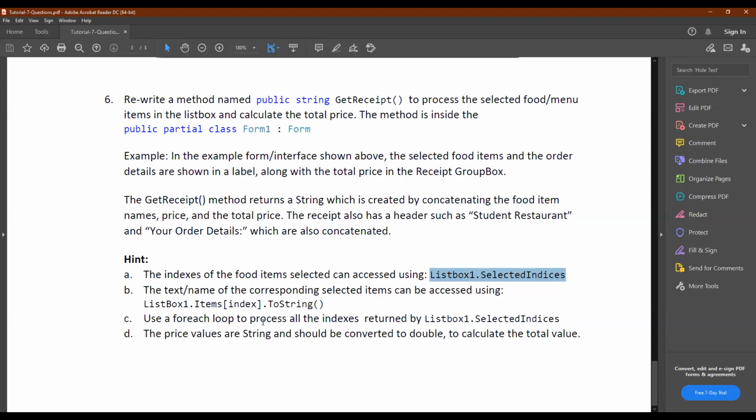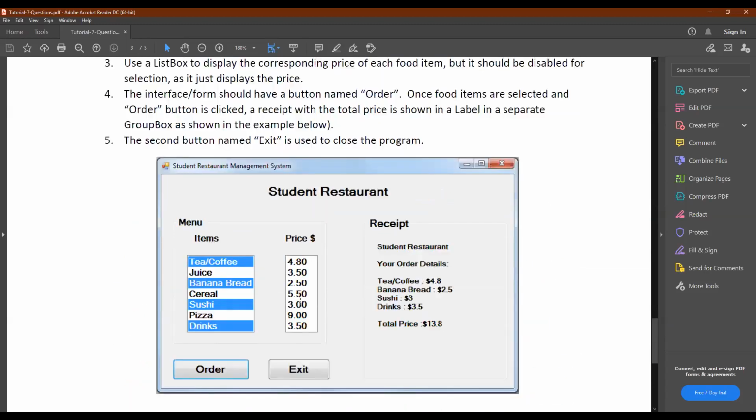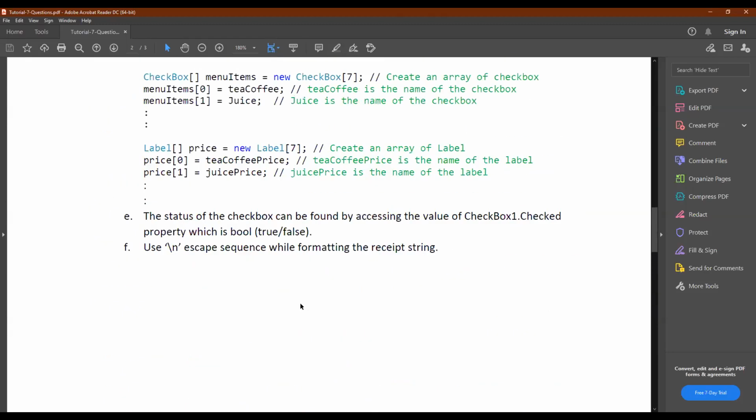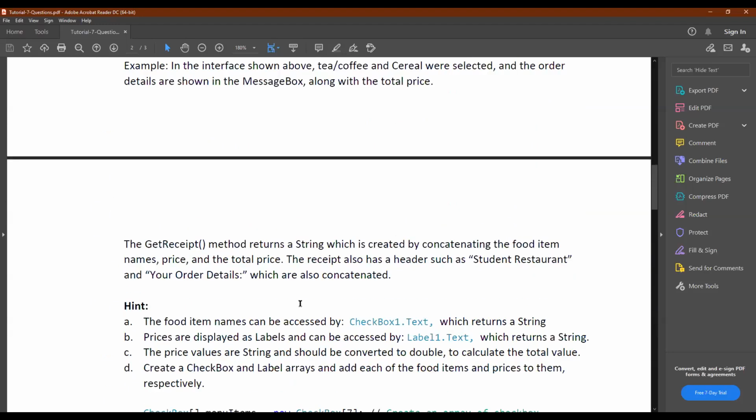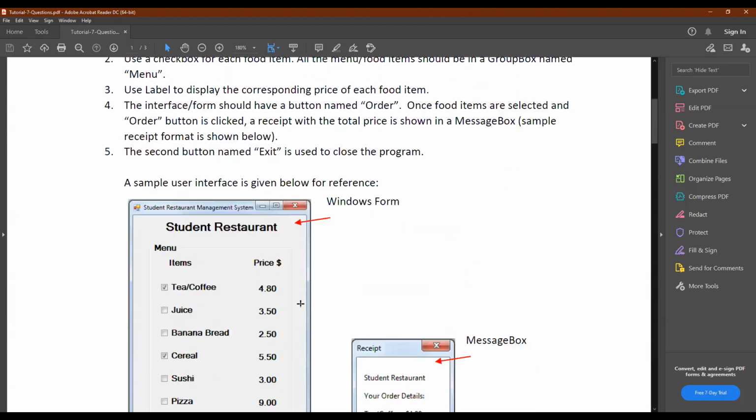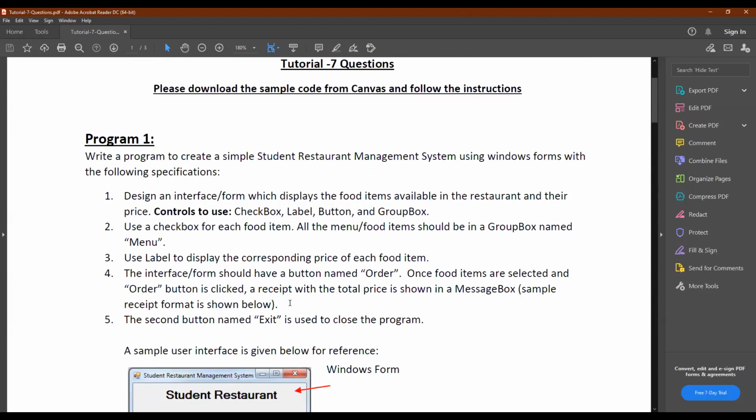So these are the instructions for today's programs. Once again, make sure you understand it properly so that you can use these concepts in your final assignment as well. So I'll leave you guys to the questions and I will start explaining the solutions in the last 30 minutes. Meanwhile, if you have any problems, kindly let me know.